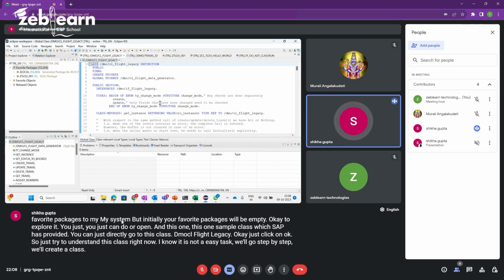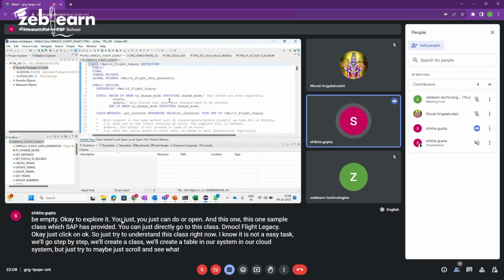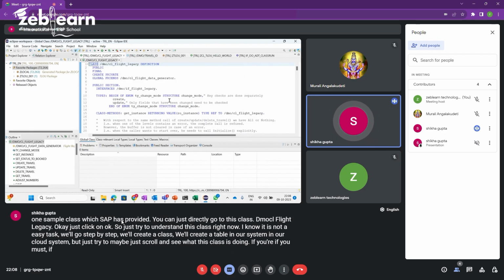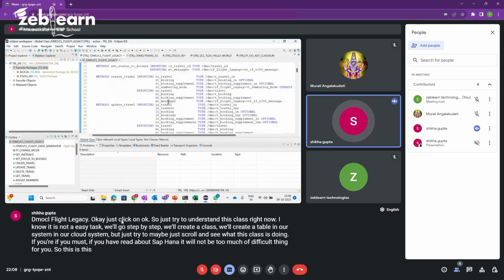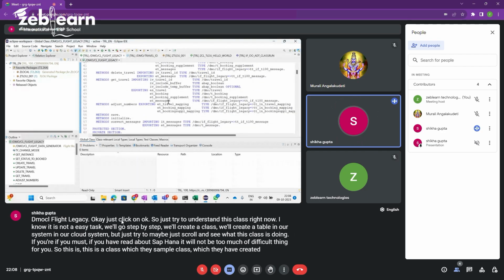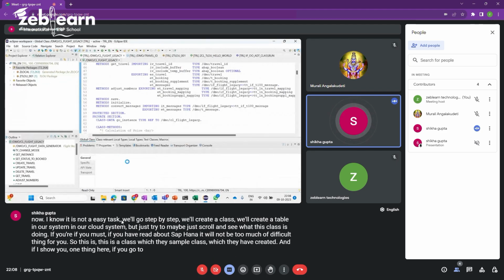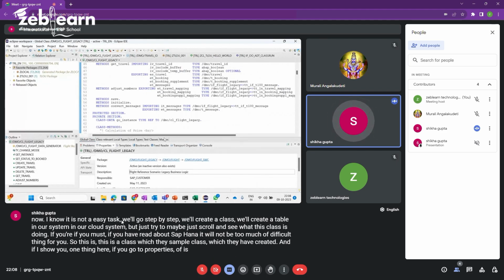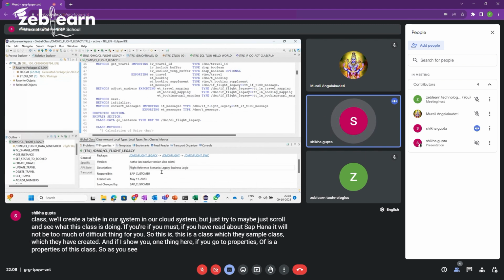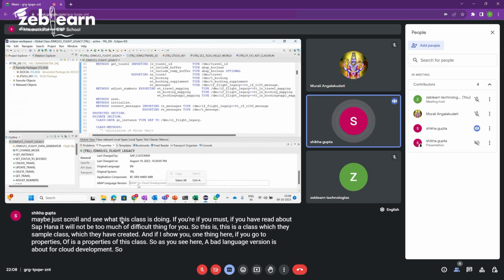We'll create a class. We'll create a table in our system, in our cloud system. But just try to maybe just scroll and see what this class is doing. If you have read about SAP HANA, it will not be too much of a difficult thing for you. So this is a sample class which they have created. And if I show you one thing here, if you go to properties of this class, as you see here, the ABAP language version is ABAP for cloud development.